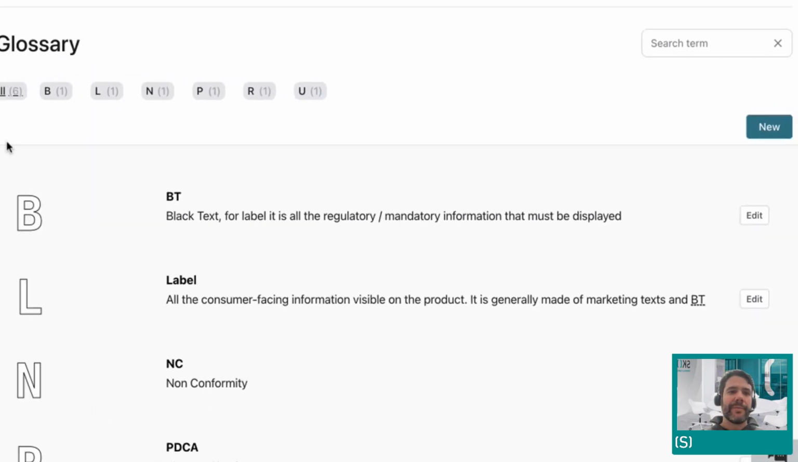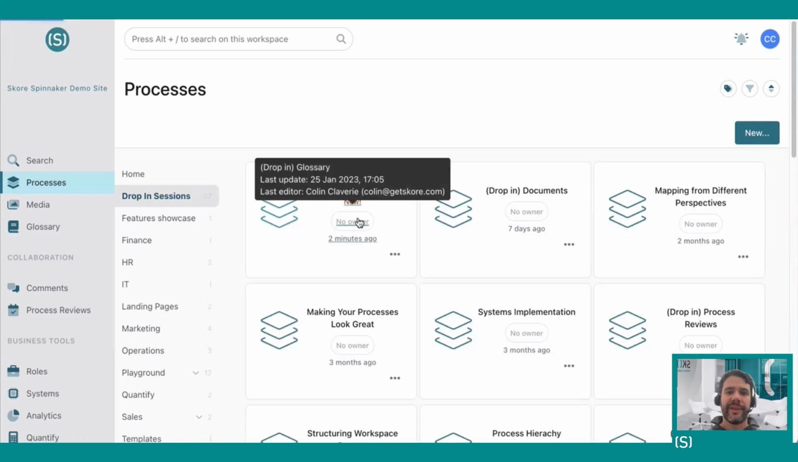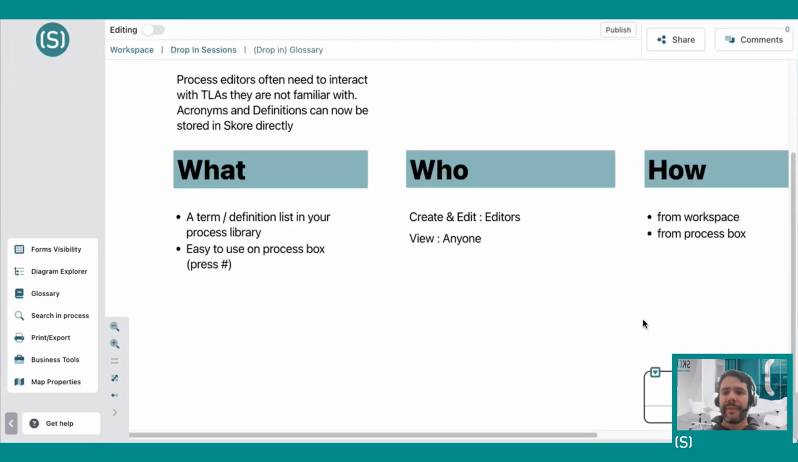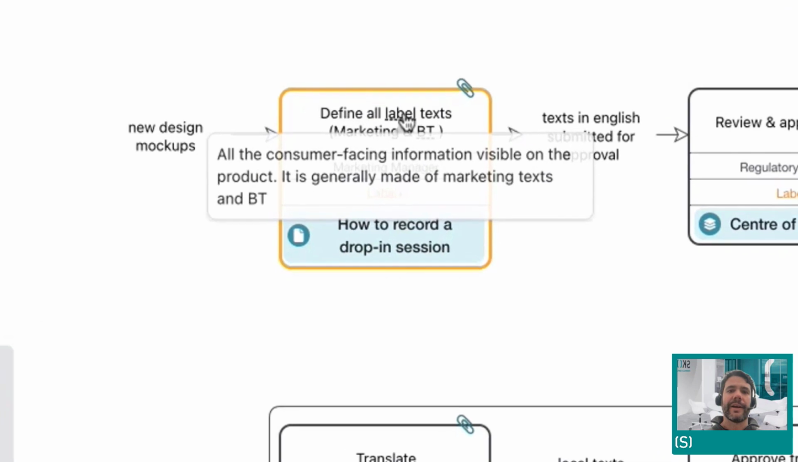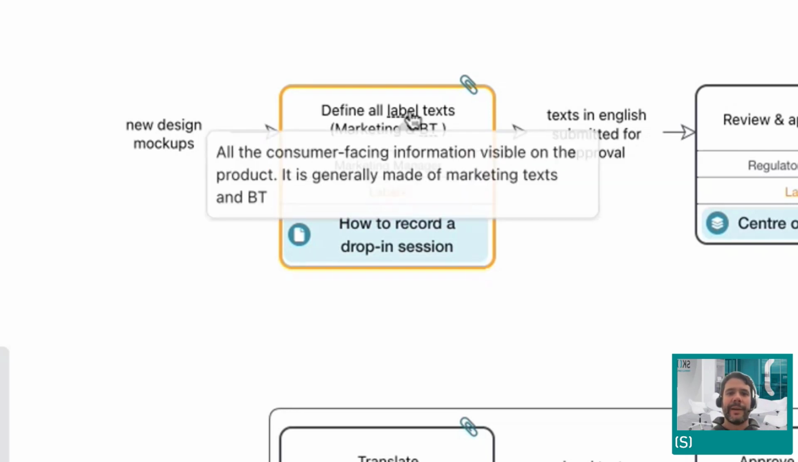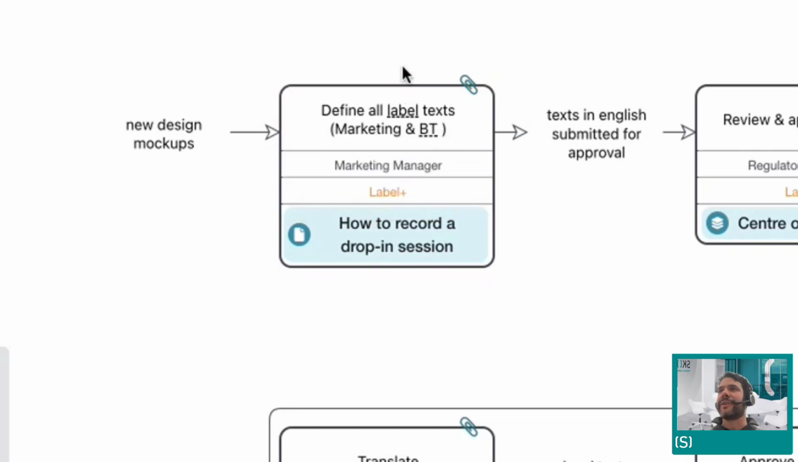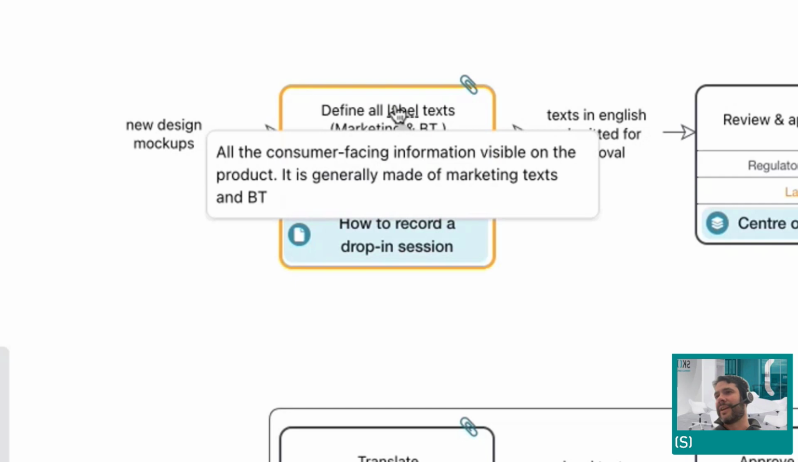So label. So now when I go back to my drop-in process, example process. It was in the demo. So yeah, now I have my label and I have my BT text directly on hover. And yeah, we've been using that internally for a couple of days or weeks maybe now. And this is incredible how it really helps to say, all right, I have this term that I keep using across the process, and now I can just have a little definition of it.